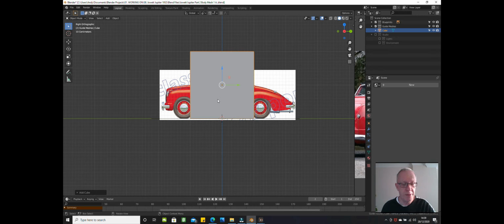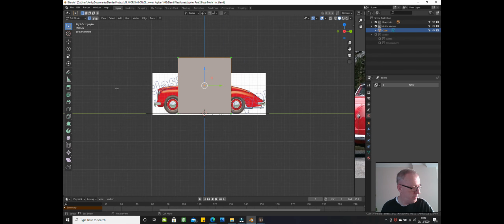I like to resize everything in edit mode. So press the Tab key or click up here to go from object to edit mode. Right, so go back into wireframe view.